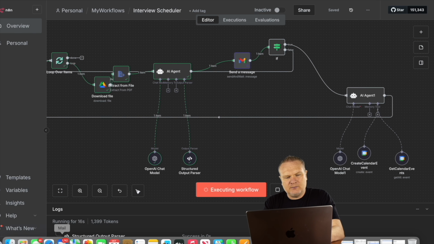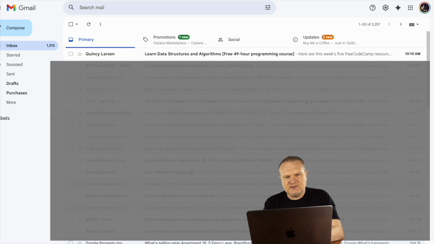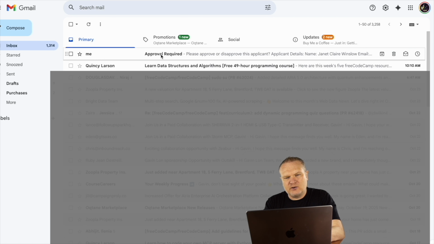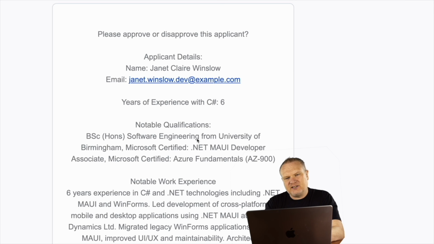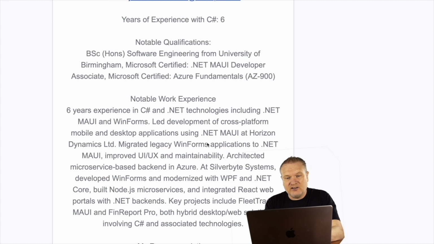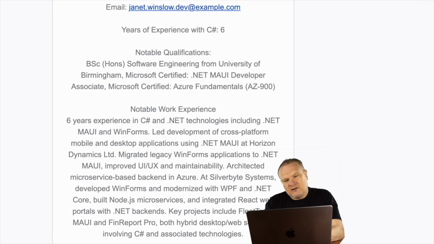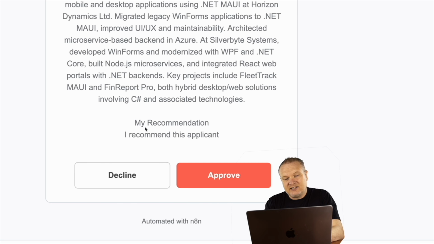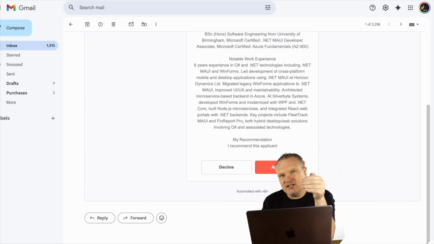So I'm going to go to Safari here, go to my emails and just refresh that. And you can see here I've received an email, approval required. So let's open that email. And you can see we've got the summarized information about the applicant, Janet Claire Winslow. That's her email address. Years of experience with C#, 6. Okay, that's looking good. And we can go through all of the summarized information and determine whether we want to approve this applicant or not. And we've got the AI's recommendation. I recommend this applicant. So let's approve Janet Winslow for first round interview for this role of C# senior developer.